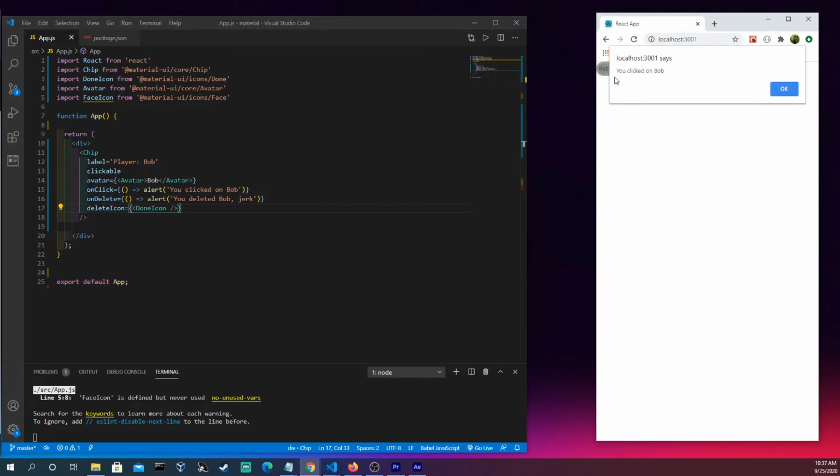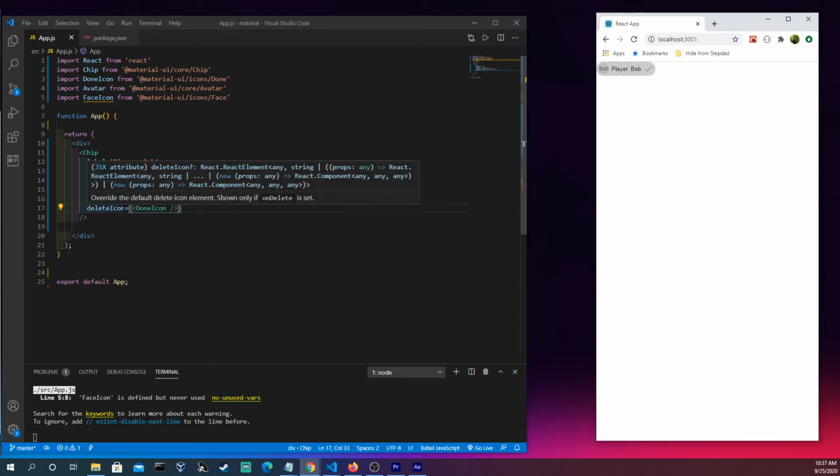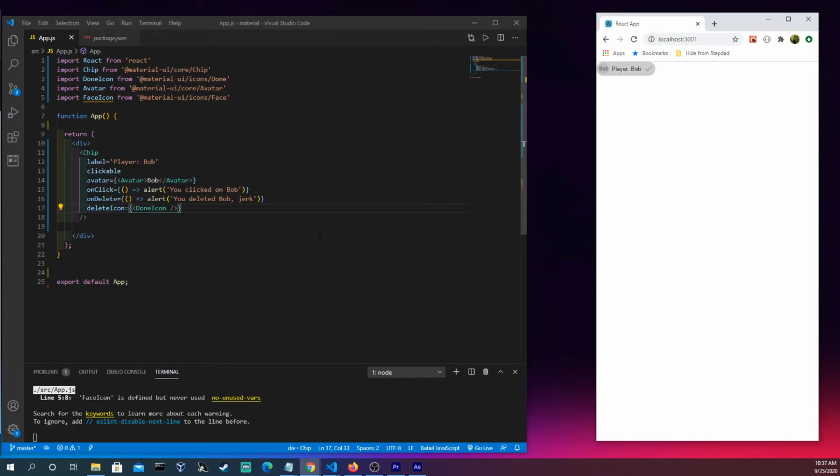So let's click here. You clicked on Bob. Awesome. You know, we're over here. You clicked on Bob. So everything over here is covered by the on click, but let's come over here. You deleted Bob, jerk. So this icon over here takes on the abilities of on delete right here, which is pretty cool as well. And these are just some of the things you could do with chips.